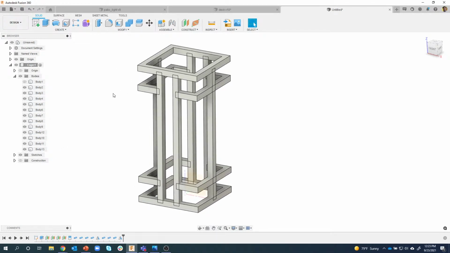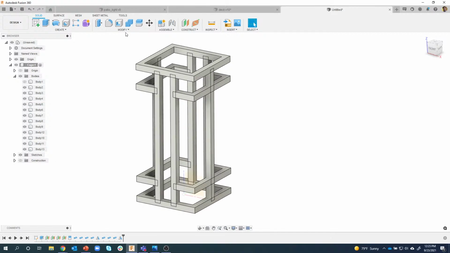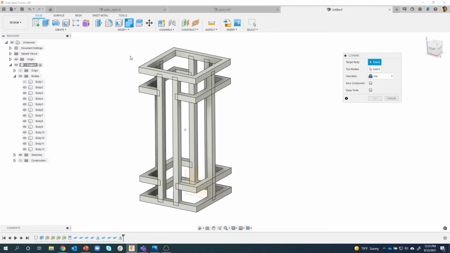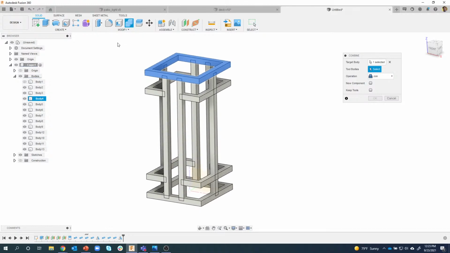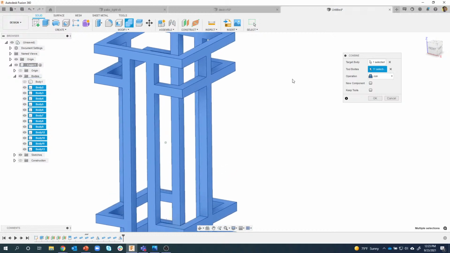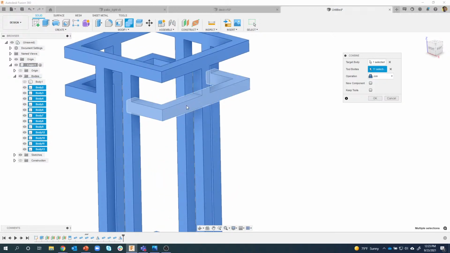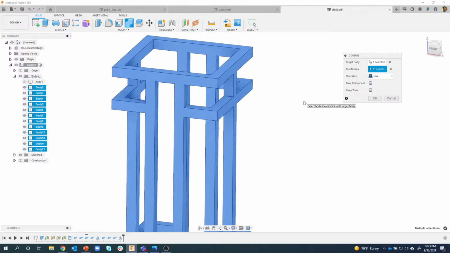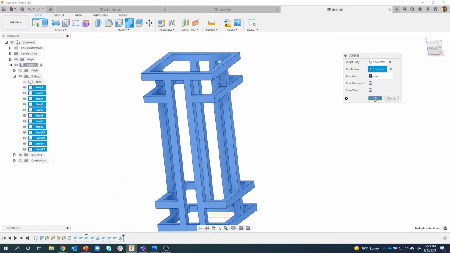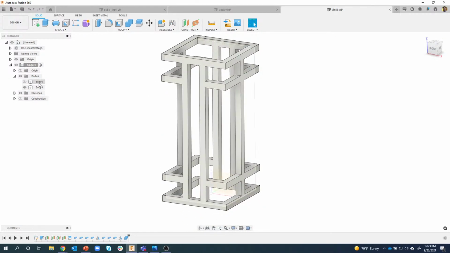Well, for a rendering, I don't want to have to deal with a whole bunch of different bodies. I want it to be just one. So I'm going to go ahead and combine. And I'll just say this top one's my target. What's my tool bodies? I'm just going to draw a selection box around everything. You'll notice it's set to join by default, and all of these are now perfectly joined together. I'll say OK. And we're back to basically two bodies.